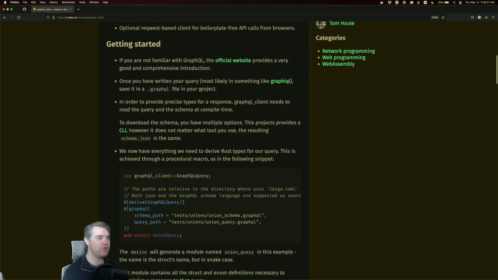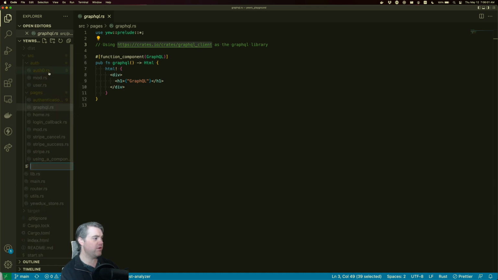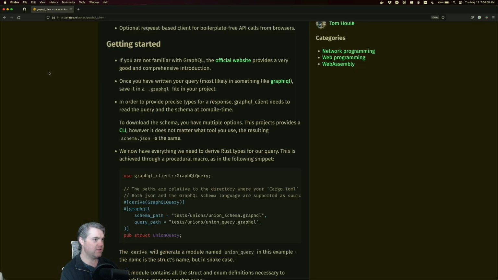Okay, once you have written your query, most likely in something like GraphQL, save it in a .graphql file in our project. So to me, that means we're going to need a queries section here. So let's actually create a queries file. Queries dot GraphQL.